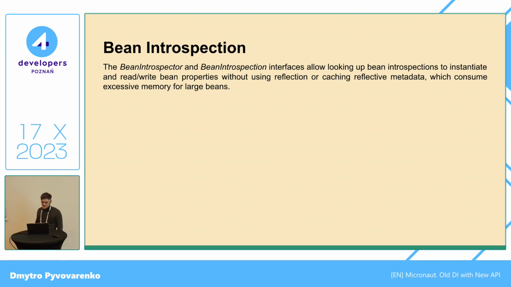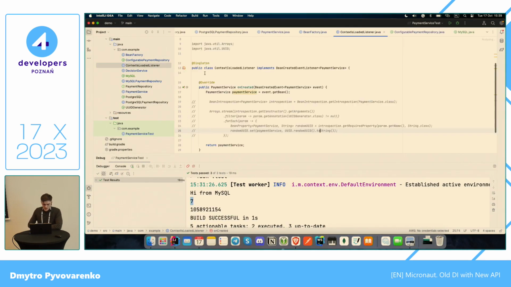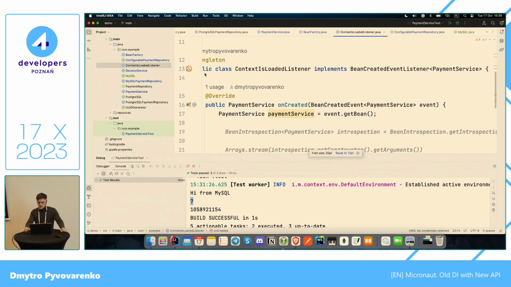And for example, if you want to get some fields, parameters, or you need to do something with your object, and by the way, reflection is another way how you inject your object, you can do it with introspection as well. So how it works, and again, it works completely at compilation time. Let's take a look. We have here a context loaded listener, and we're going to operate with our payment service when the bean is ready and do injection. What are we going to inject?